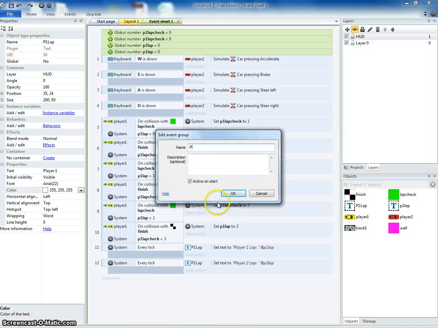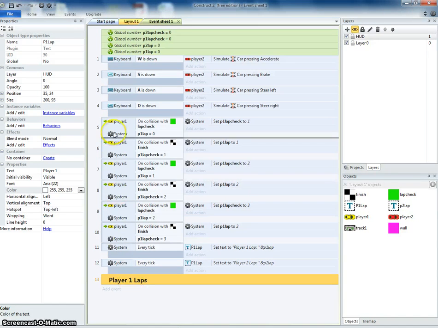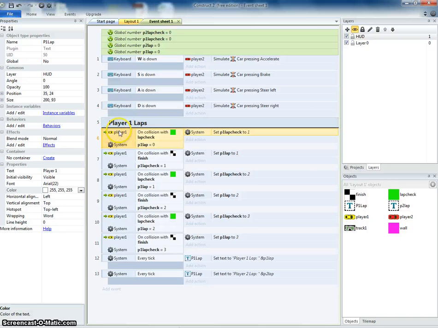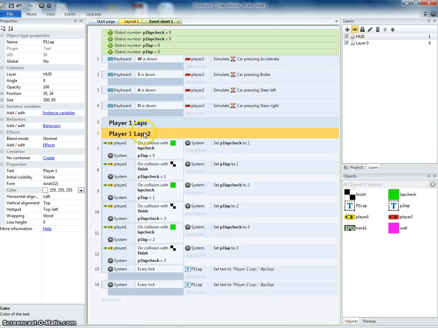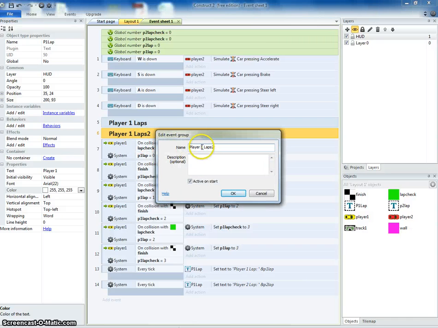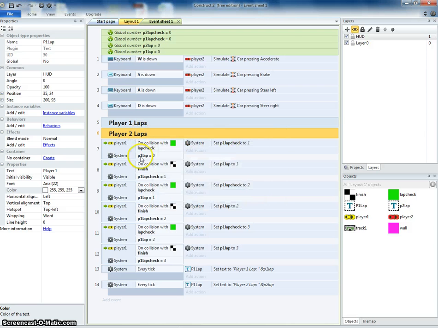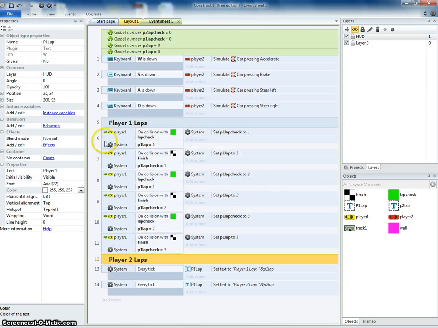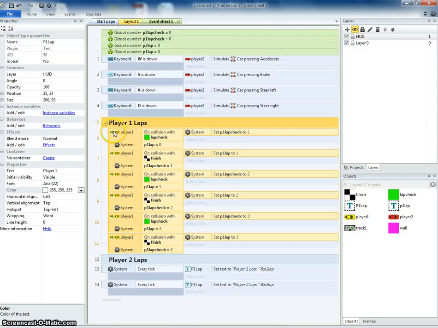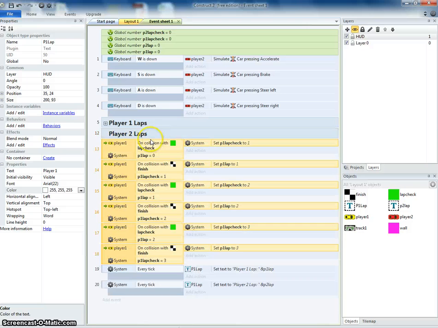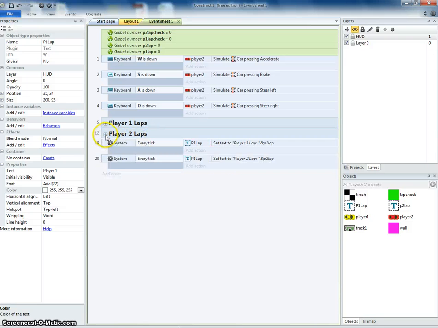Actually, why don't I add a group? We'll call this player 1 laps. And then we'll call this player 2 laps. Okay, I think I can add these to the group. Yeah, there we go. So I can minimize that if I want to. So let's copy all these. I'm going to paste them inside of player 2.